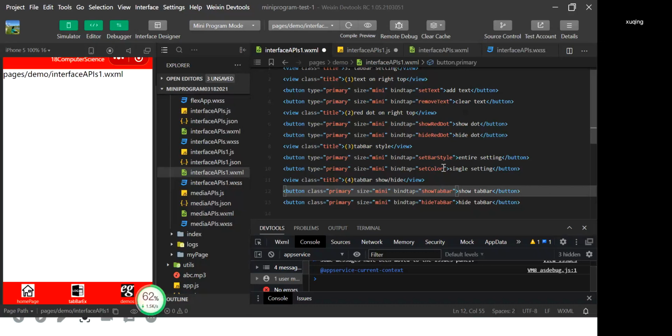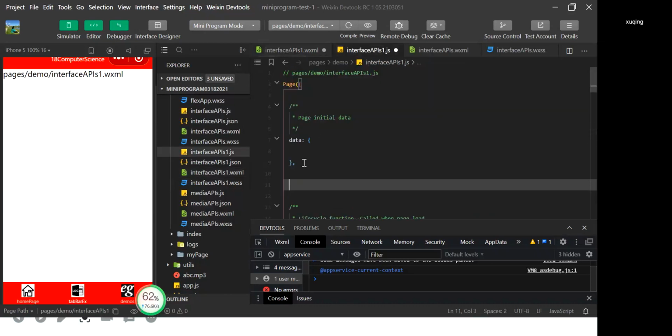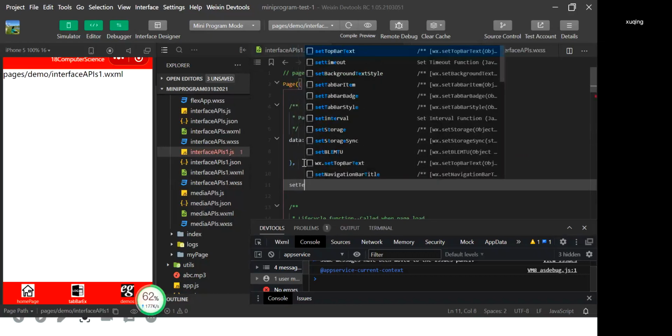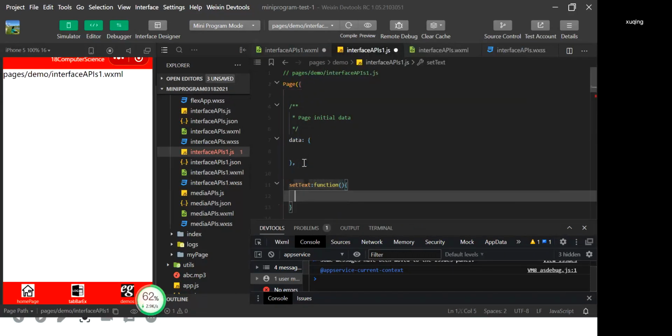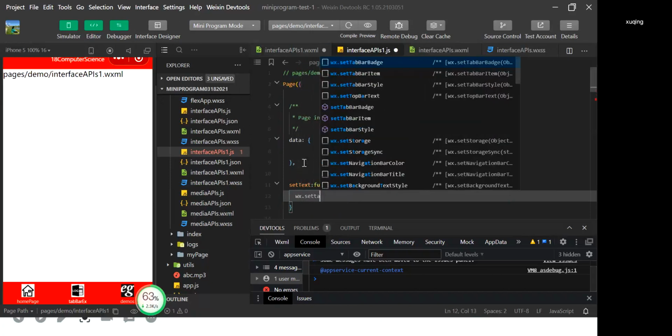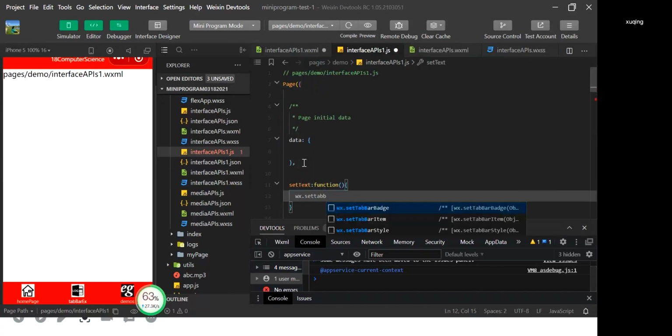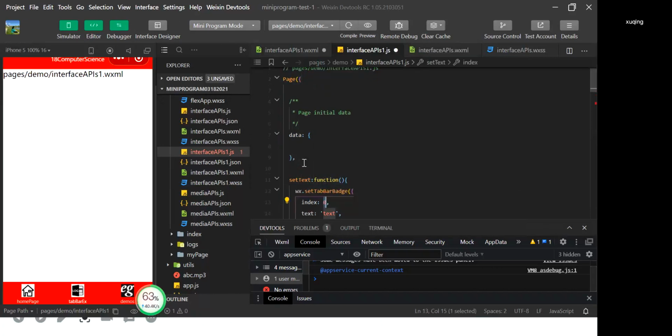Yeah, and then we have to use the show tab bar and the hide tab bar. Okay, we'll just continue. First one, set text. Function. And we'll use these wx.setTabBarBadge. And we have index, we set it as 0.